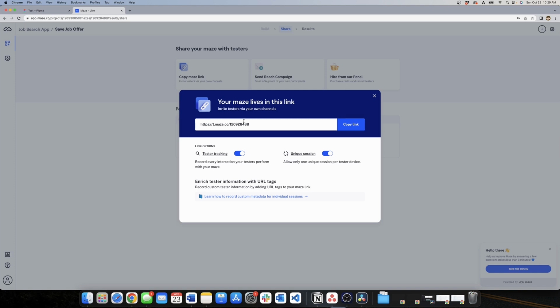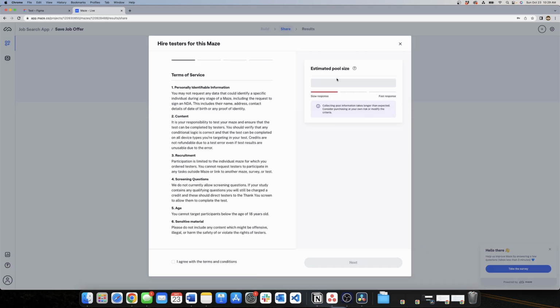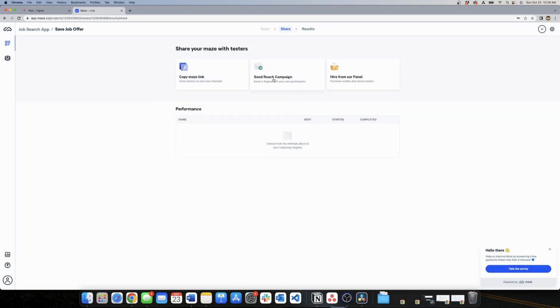And I always just copy the link and write my own email, because I usually contact our current users for these types of tests. But they also have an option where you can hire their panel to contact users. So here you can select the number of users you want to test, and you pay for the number of users. But I never use the service. Like I mentioned, I always just copy the link and put it in my email campaign.